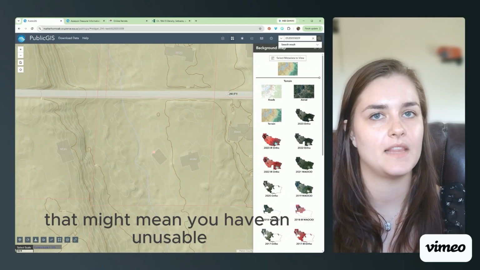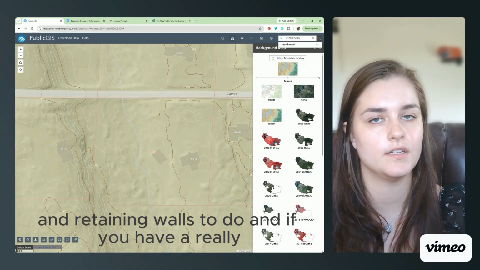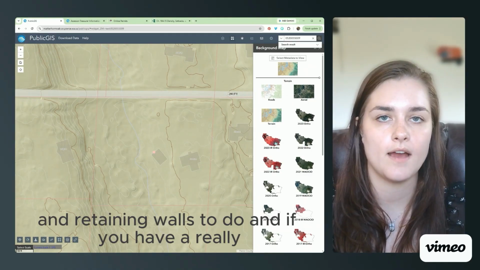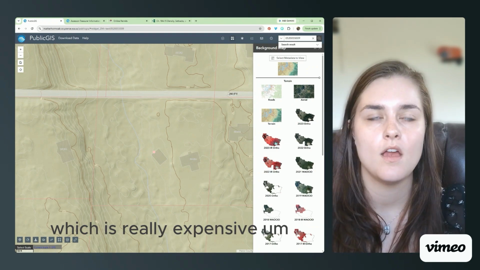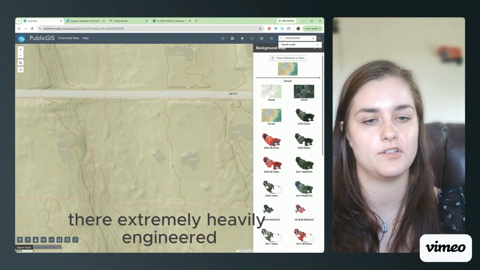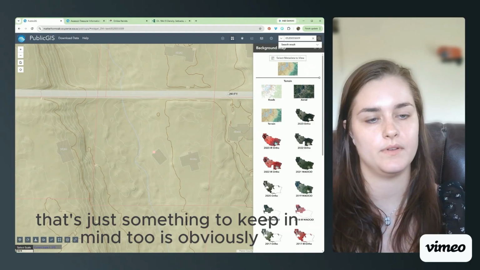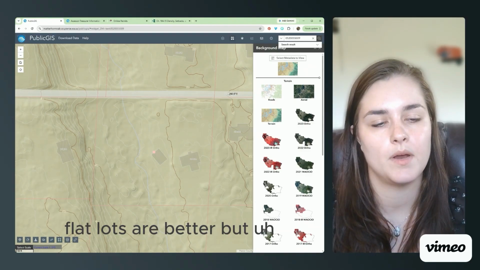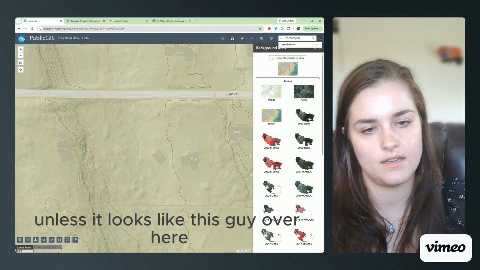So that might mean you have an unusable lot, or it might mean you have a lot of excavation and retaining walls to do. And if you have a really, really bad situation, your retaining wall could be what's called a soldier pile wall, which is really expensive. They're extremely heavily engineered. A normal retaining wall is not that bad, but that's just something to keep in mind too. Obviously flat lots are better, but having some slope and variance to the lot is not a big deal, unless it looks like this guy over here.